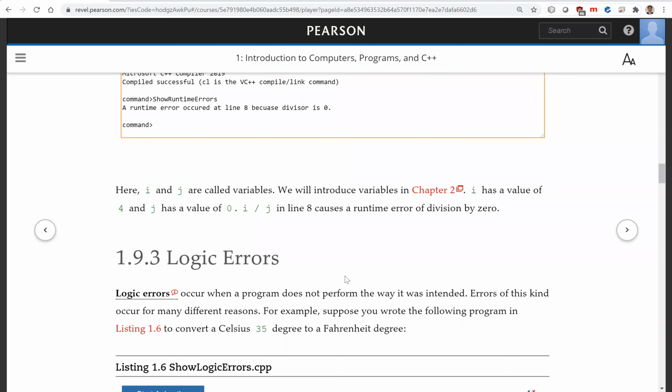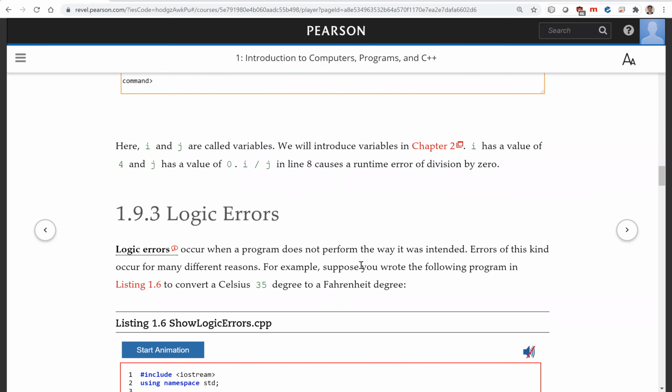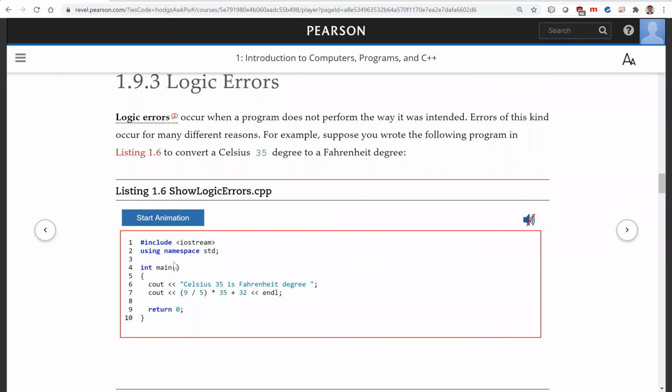A logical error occurs when a program does not perform the way it was intended. There are many reasons for logical errors. For example, here, when you write this program to convert Celsius to Fahrenheit using this formula, 9 divided by 5 times 35 plus 32. Now the problem is that in C++, for integer division, 9 divided by 5 is 1, and the fractional part is truncated. So that is the problem.